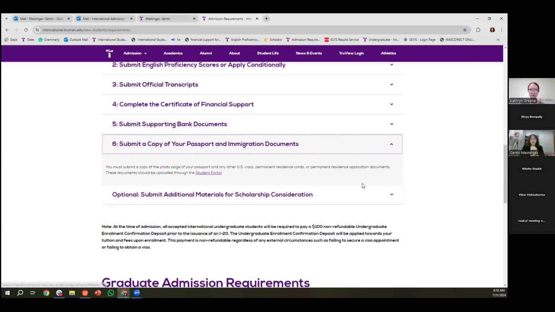Their passport. They will need to submit a copy of their passport. Just a scanned copy is fine. And there is a section in the application where you can upload each of these things.